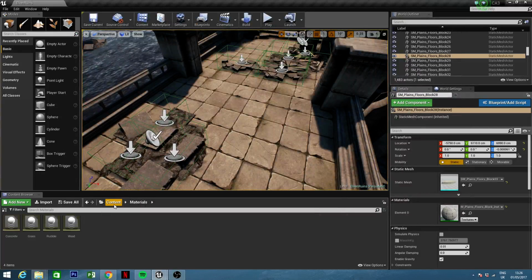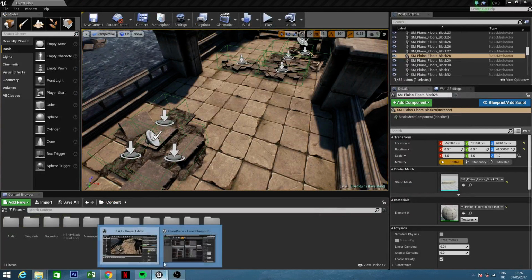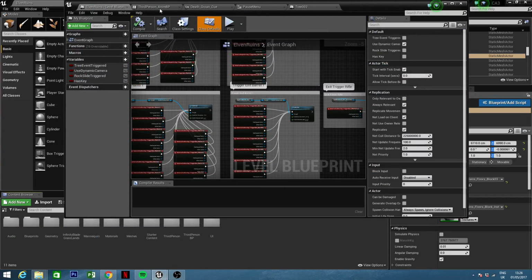Now with regards to the footsteps, we will take a look at the player animation blueprint.